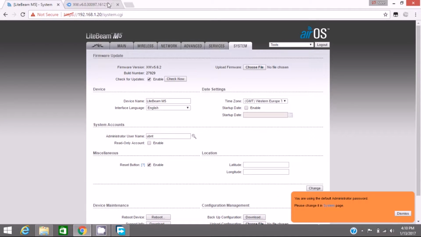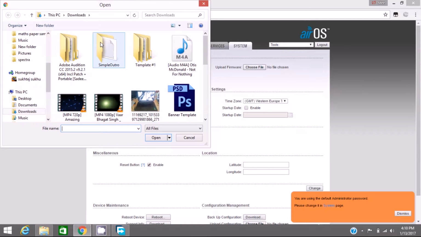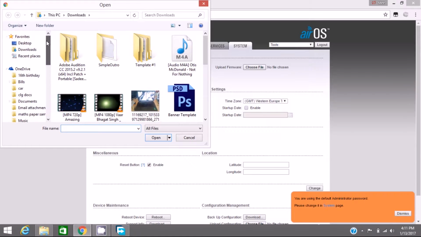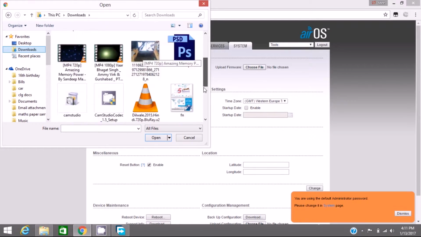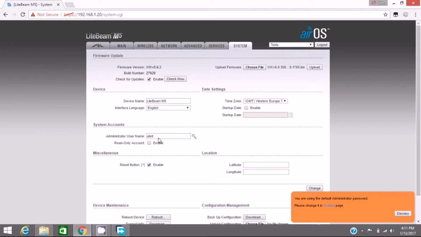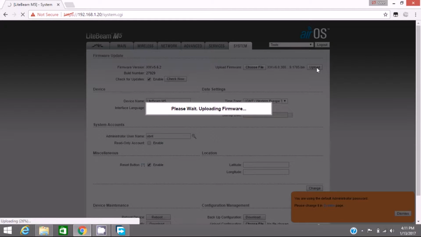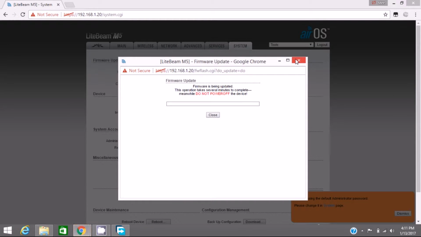Now we have to update our firmware. Close all the windows, only Litebeam M5. To update the firmware, click on Upload Firmware, choose file. This file is downloaded in my downloads folder. And here it is. Open this. Click on upload. It takes several minutes. Then update. Now it takes several minutes. Don't power off and on your Litebeam M5 because it can lose the firmware. You have to keep a power backup with you.